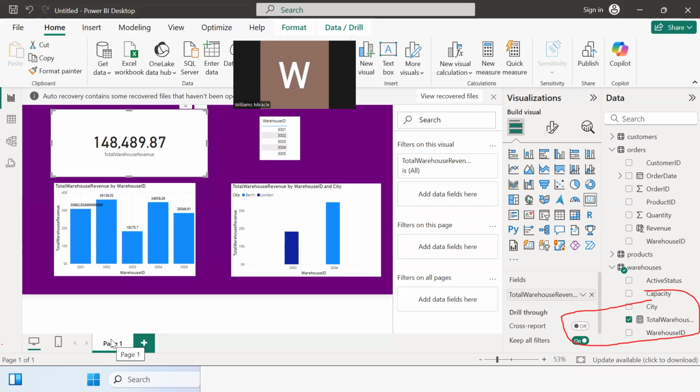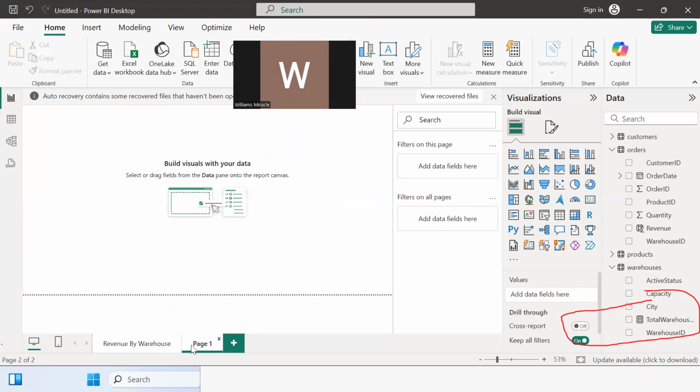So we can name this page. Double click on it. We can call it revenue warehouse. Okay. Then we can go to the next. That's like warehouse analysis or visual, whatever you want to name it. So we'll go to page 2, new page. This one, we can focus on product category.